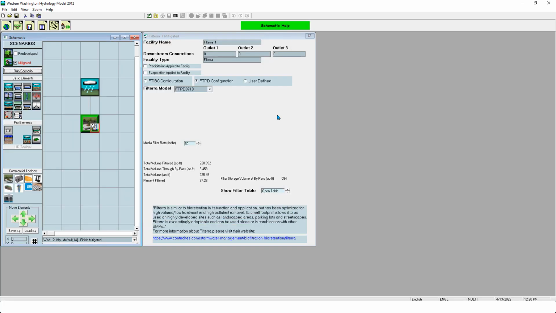Now, let's see what we do when we lower the media filter rate. I just want to show you what this does. So we went to 30 inches per hour, a pretty big reduction. If we run the scenario here, let's take a look at what happens to the percent filtered, just to give you an idea of how this facility will act. Not that it's necessarily a linear relationship.